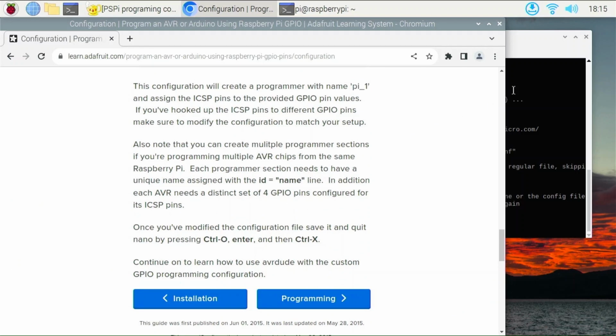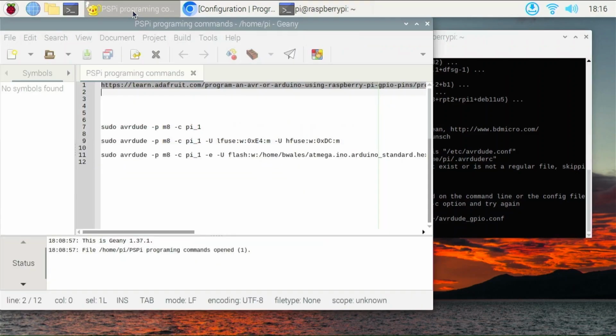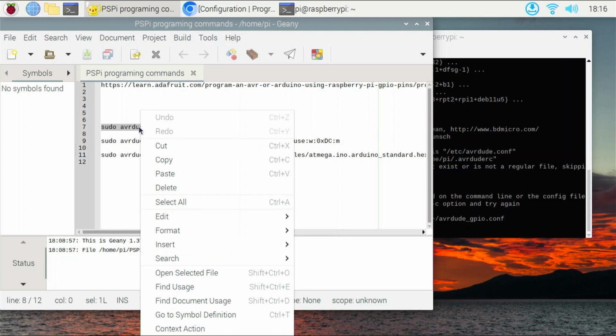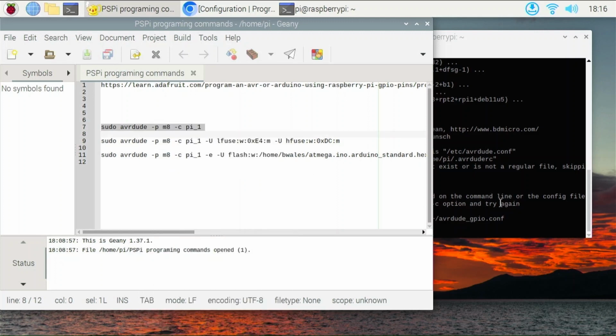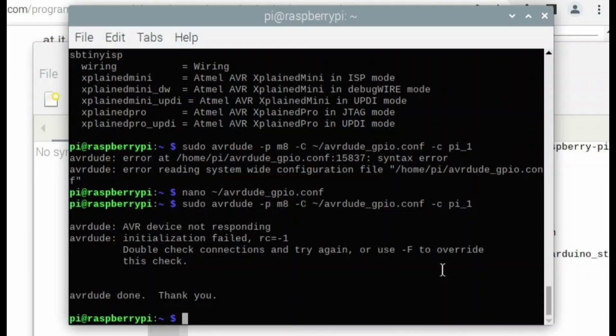Alright, now that's done. Back into here. We can close this completely now. Open back up my programming instructions and grab the first line. Copy. Paste. Alright, so I had a few problems. There was a minor mistake in my scripts, but they will be updated for everybody. So, when you go to run this command, which is just, hey, is there communication on that board?